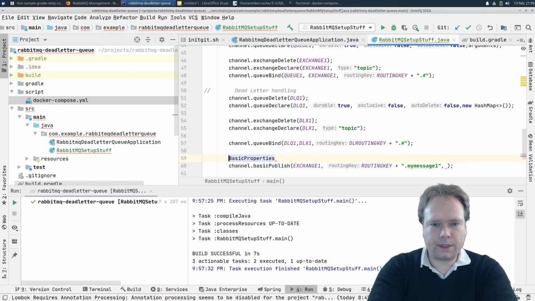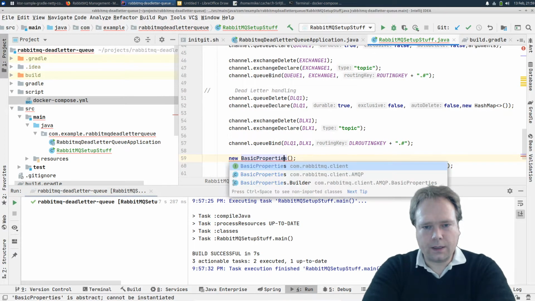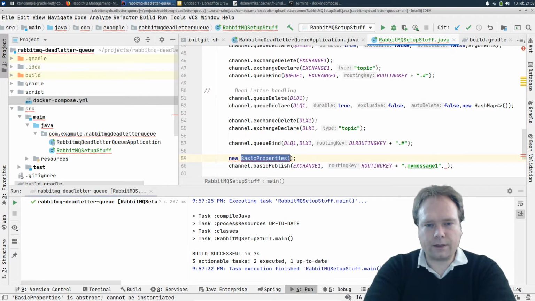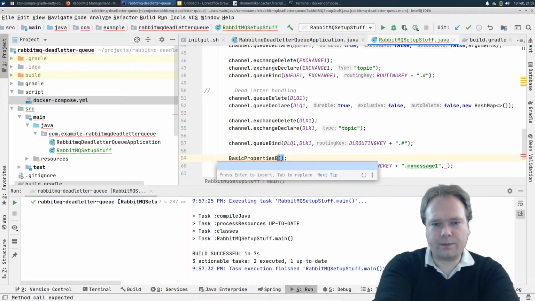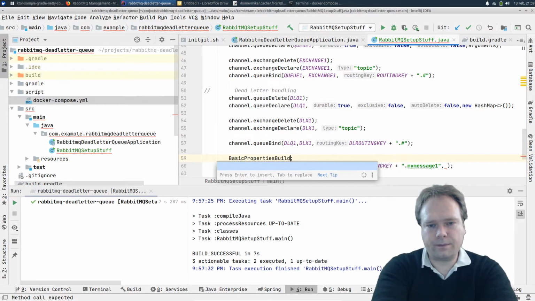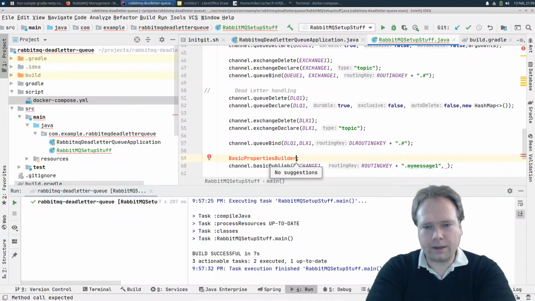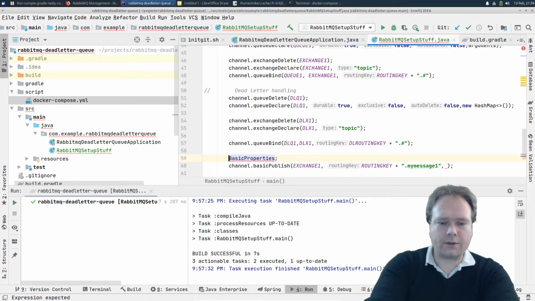Okay, let us create a new one like this. Is this possible? No, it's not. Basic properties. We have this one right here. Okay, we have basic properties builder. Let's try that builder. See if you can build one. Basic properties dot something. Okay, let's just implement it.